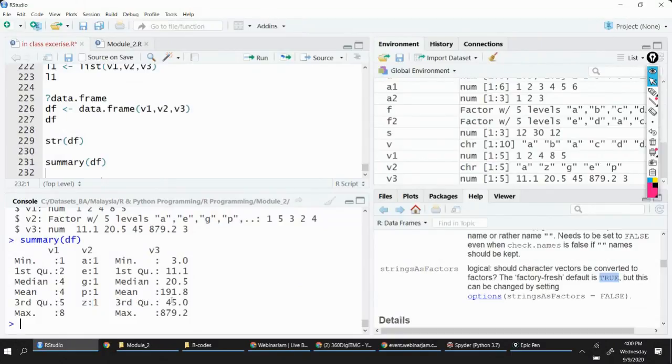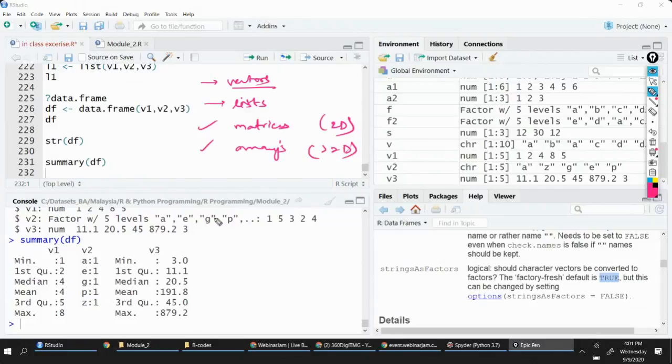Right? So as part of today's session, we try to extend our understanding of vectors from lists to matrices. We've discussed vectors and lists yesterday. Today we try to understand matrices. It's a two-dimensional object of vectors. Then we also discussed arrays, which are greater than two-dimensional objects.